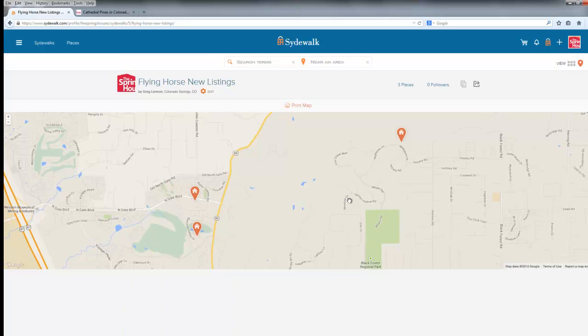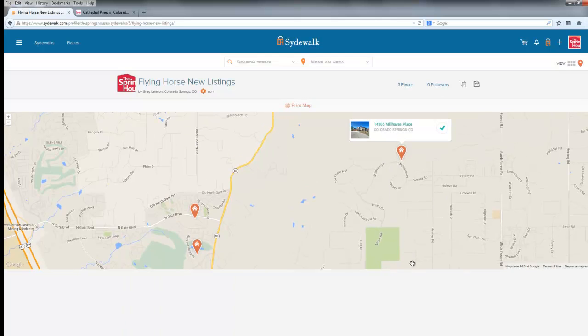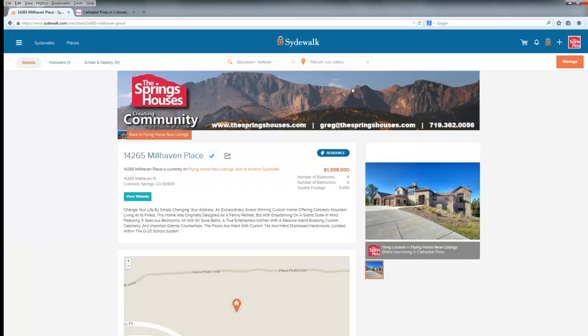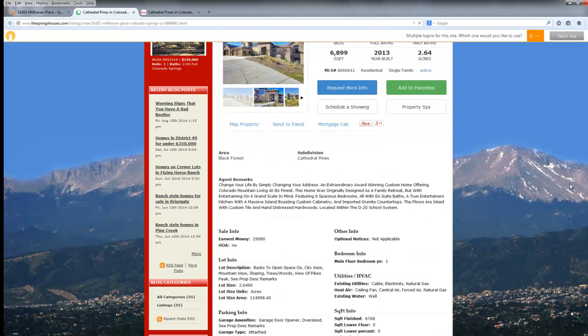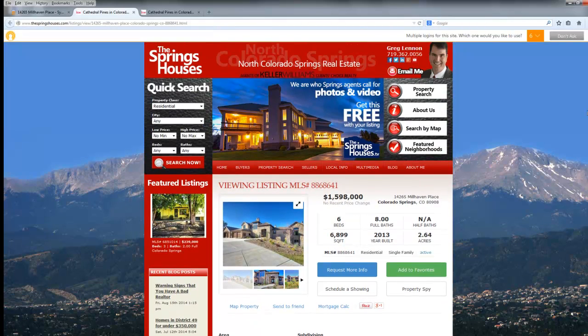And again, if I was in there, I tap on that guy, Millhaven Place. What's the deal with that one? Pops it up. It's got my branding in there. It's got all my important real estate information here. It's got the description, and then if they want more information, they just click on the website, and it opens that up in a separate browser window. And hey, look, they're on your website.